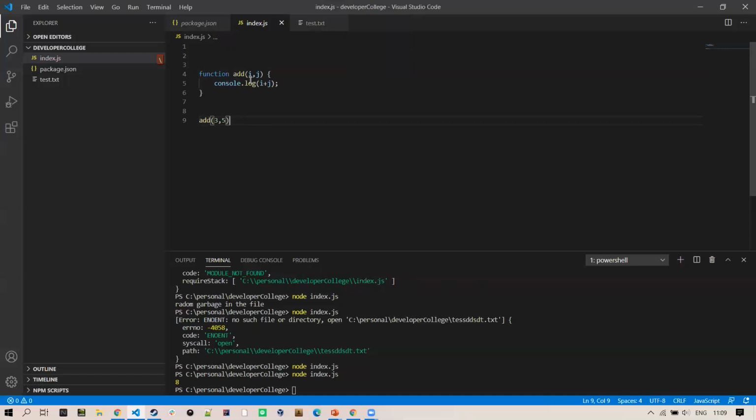In other languages, like in Java, you would need to declare the type that you'll be passing in. But in Node, you don't need to. So a function is a function or a method, which are used interchangeably. It's basically a block of reusable code that you can use in different parts of the application.